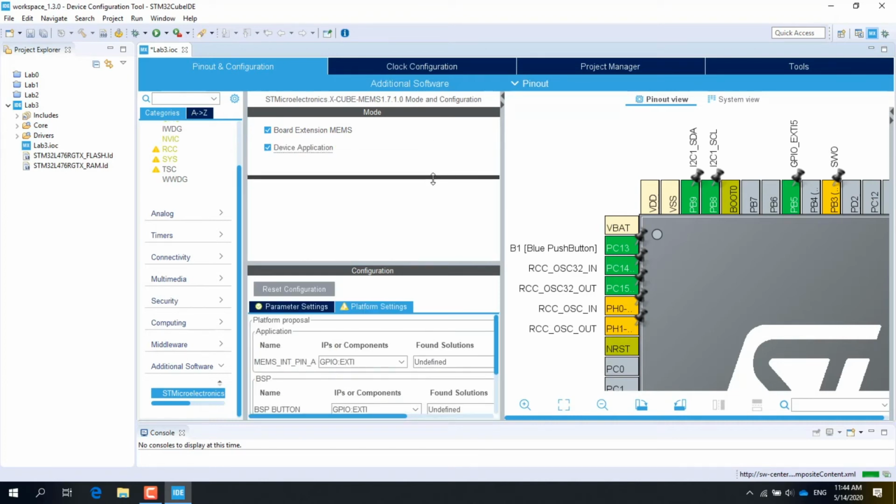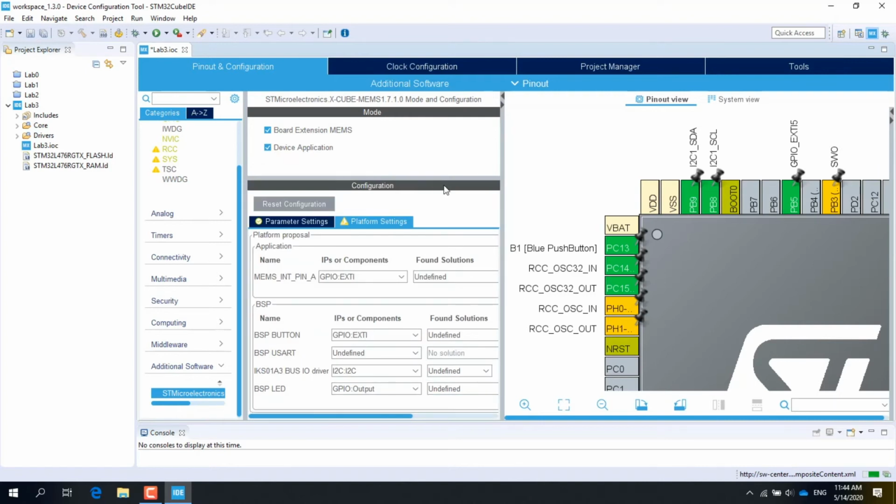In the configuration window, we must select from the pull-down menus the pins that the application must use. The first item is the pin associated with the interrupt from the MOOC sensor, PB5. Then the pin associated with the user button on the Nucleo board, PC13. We need to specify the output serial peripheral, asynchronous UART number 2. We need to specify the input communication bus, I2C1. Finally, the pin associated with the green LED on the Nucleo board, PA5.